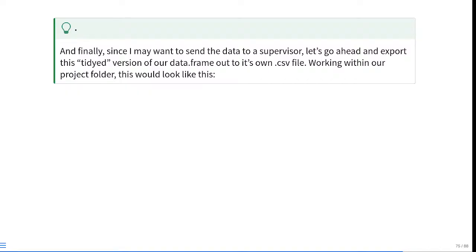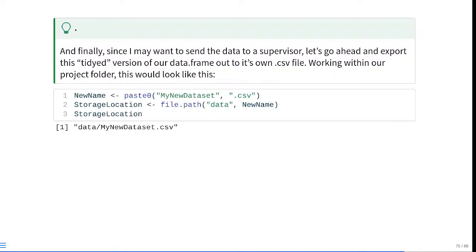And finally, having done all these different edits and cleaned up my data set, I may want to save it so I can work with it later, or save it so I can pass it off to a supervisor. So this is a situation where not only being able to read in your own CSV file, but also export it might be useful. So what we can do is first create a new file name and a new location that we want to save this file to.